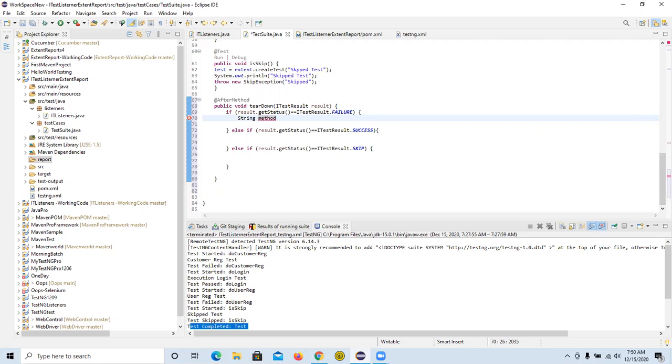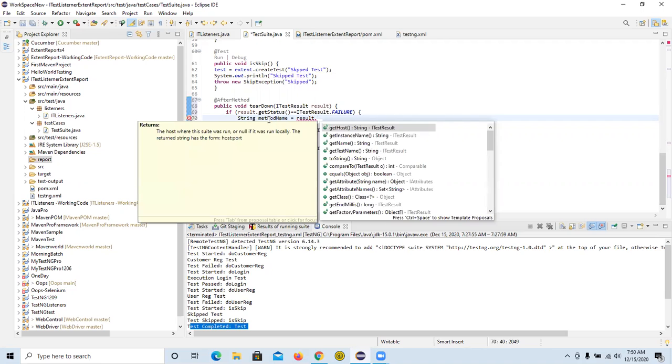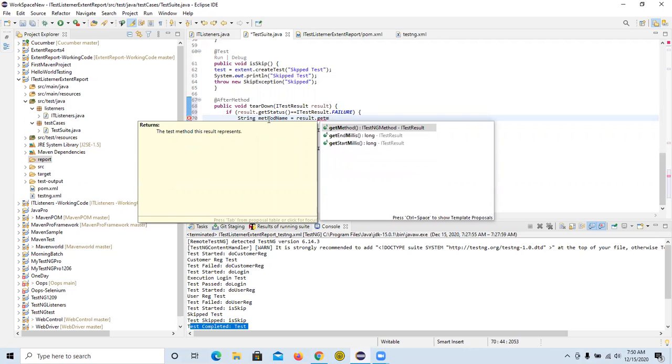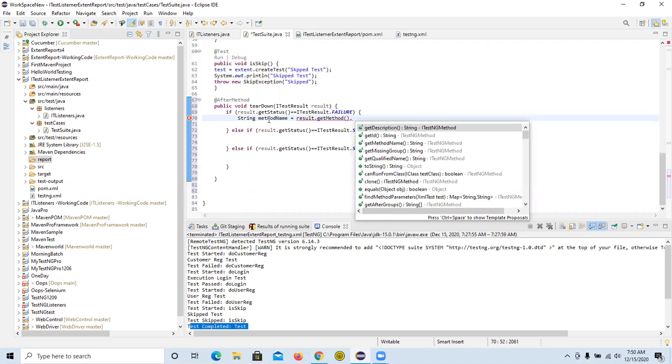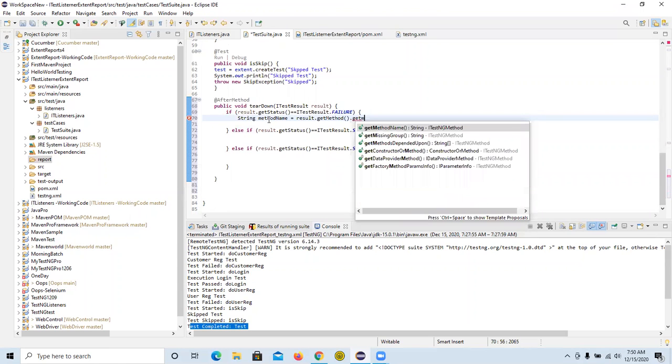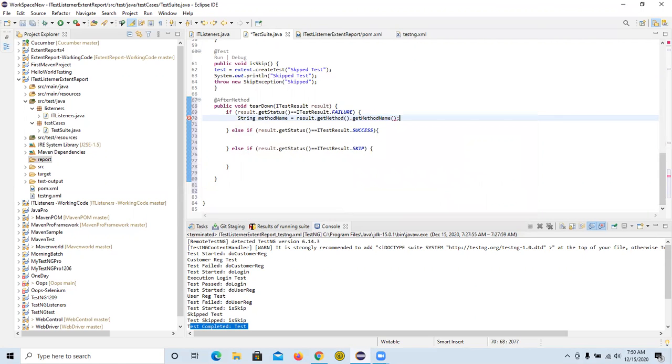So see, I want a method name as well for my test. It will be easy for me to just check on which method is failing. I will say method name, result dot get method, dot get method in method name. So this will give me a method name. Okay, which method name? All this method's name actually.